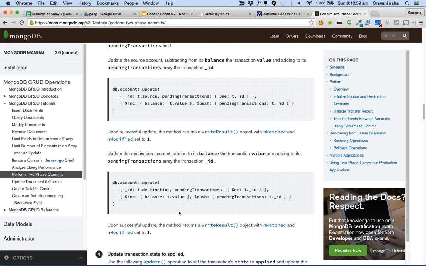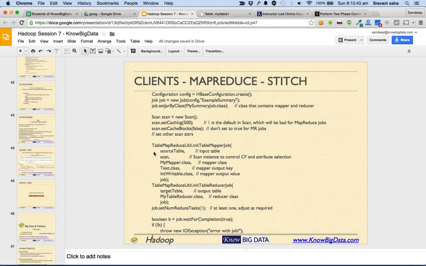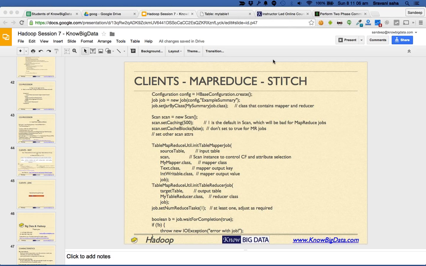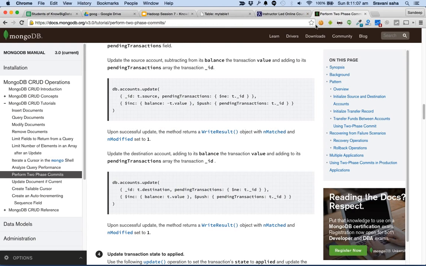This is a MongoDB documentation, similar to HBase. In MongoDB also you have the transaction only on one row. In case of MongoDB, one row is equal to a document. One row in a table is equivalent to one document in MongoDB. That should give you a clear picture of what exactly I'm talking about.